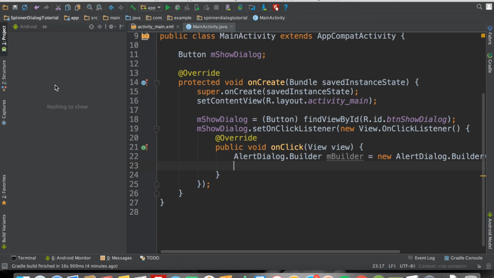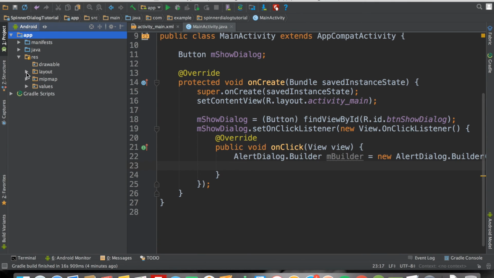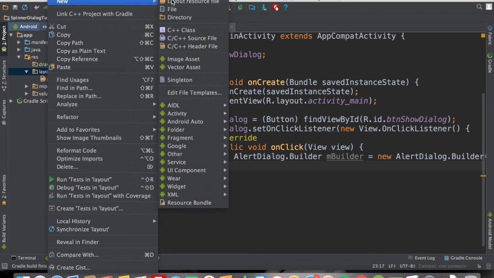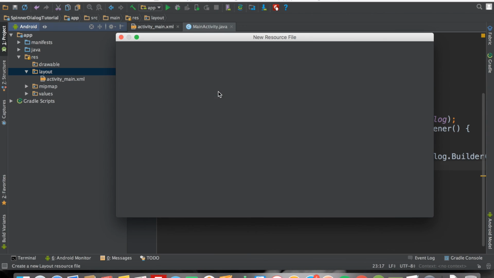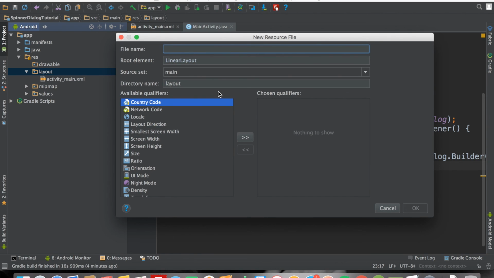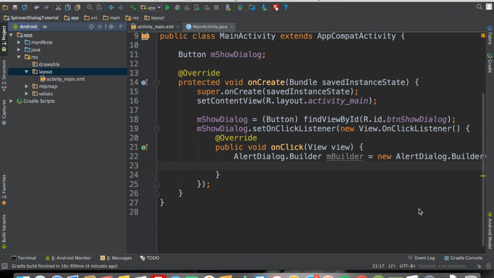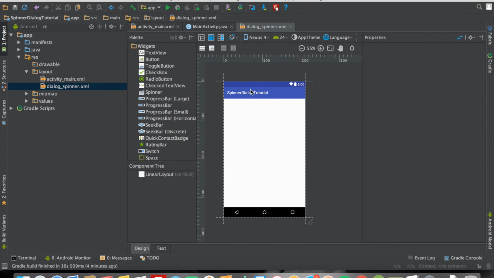So go to project, then go to app resources, go to layout, right click, and choose new layout resource file. Then we'll give it a name. We'll just do dialog_spinner. That's the name of the file. The root element would be LinearLayout. So I click OK.